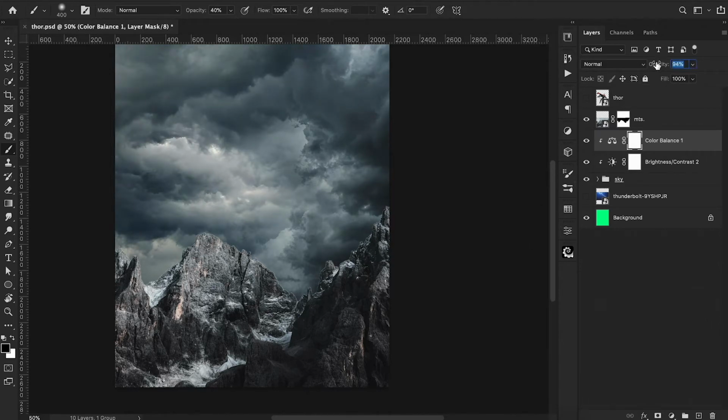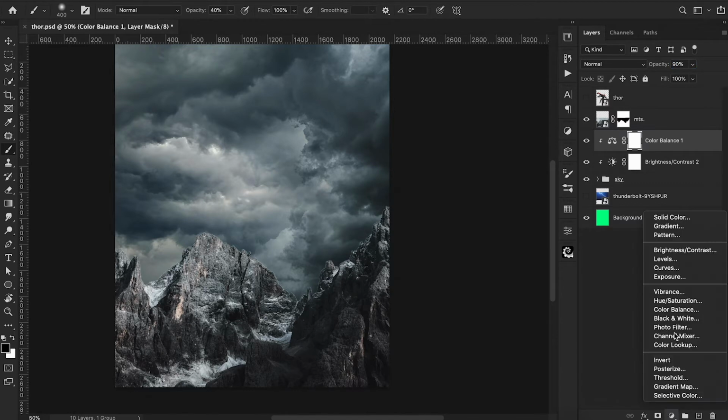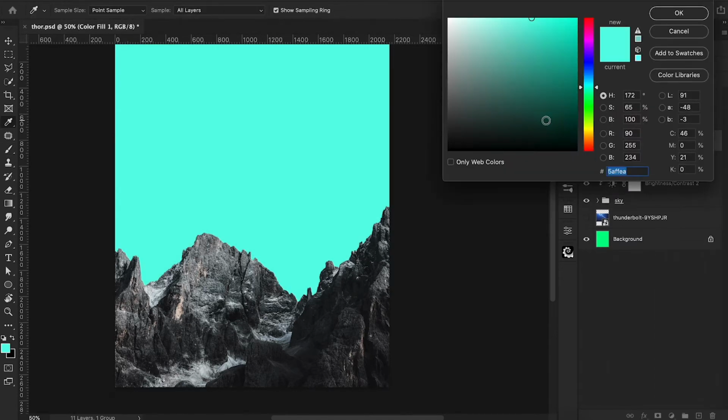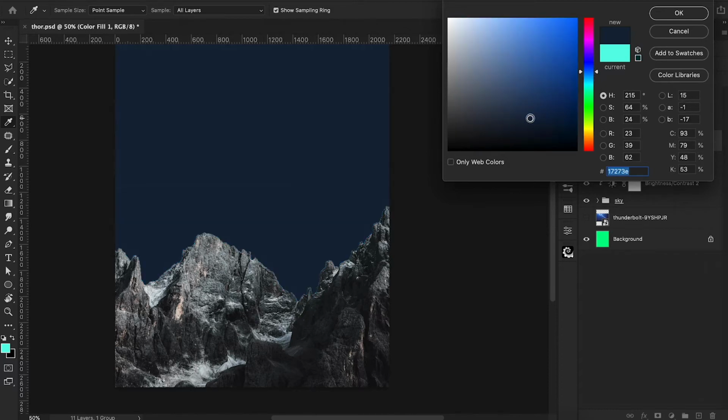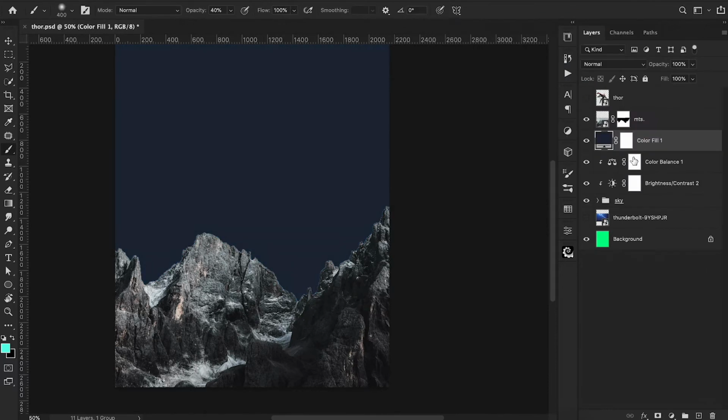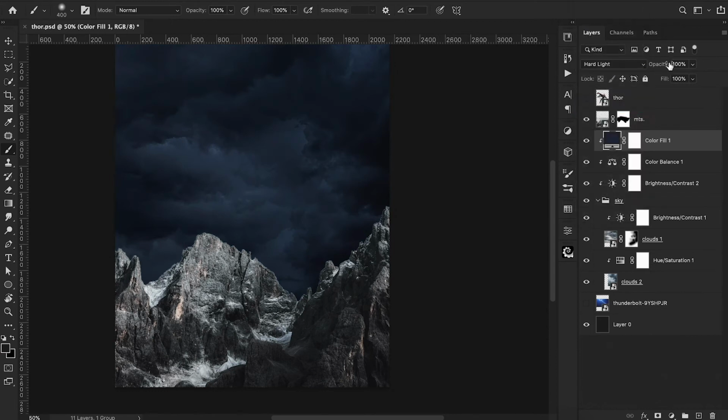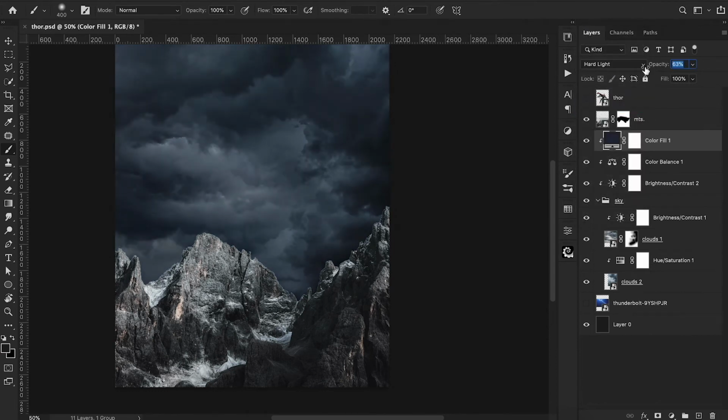And we can drop down the opacity just a bit. And let's intensify these clouds a bit more. We're going to add a solid color adjustment layer, find a nice deep blue tone to work with. So something here. And we can put this into a hard light blend mode, drop the opacity quite a bit.